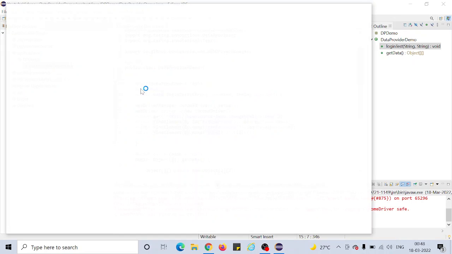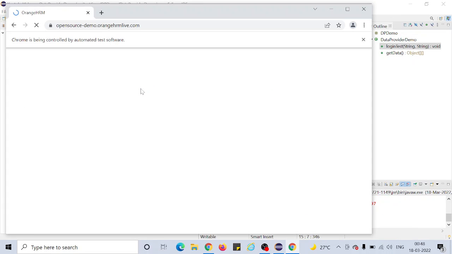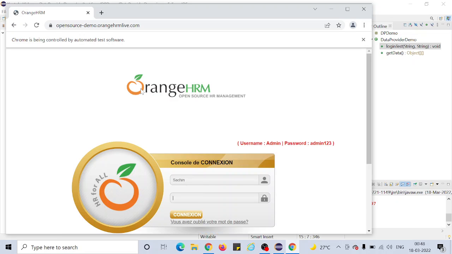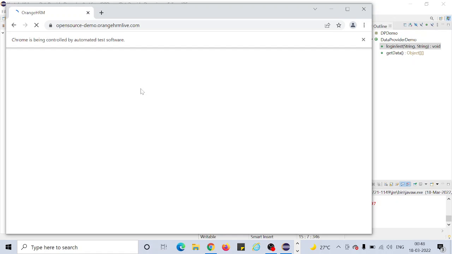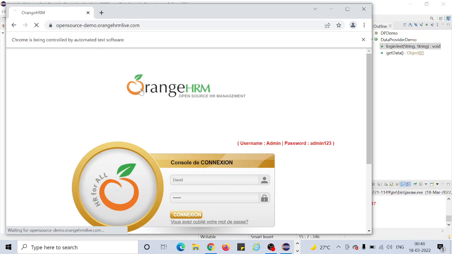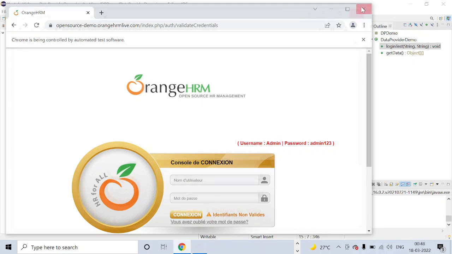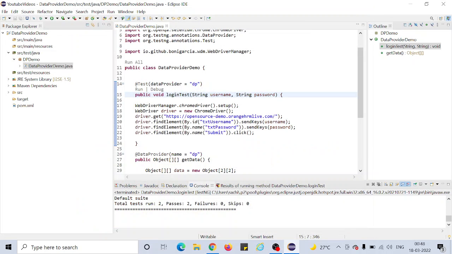So it is opening the browser, going to the URL, and then it will enter the invalid credentials, and it is running the second set. David Parker, this is also incorrect in terms of the credentials that we have provided. We have not provided the actual credentials, which are admin and admin123. So this is how you use the data provider annotation from TestNG to parameterize your test data.